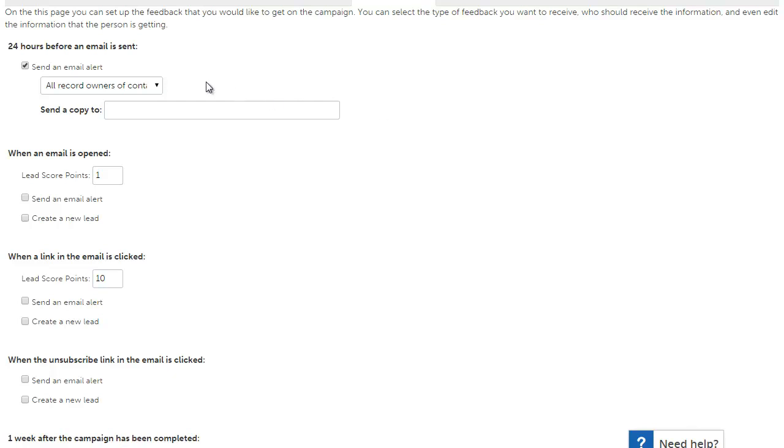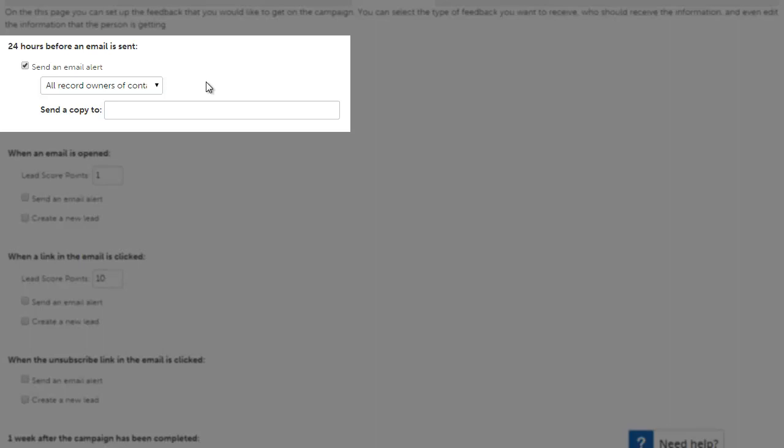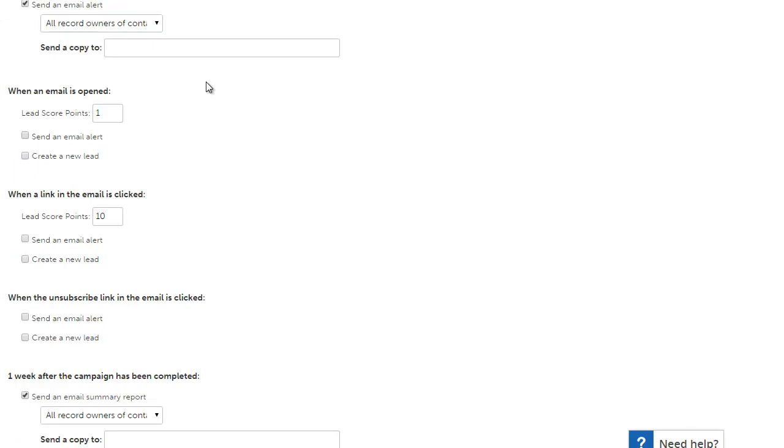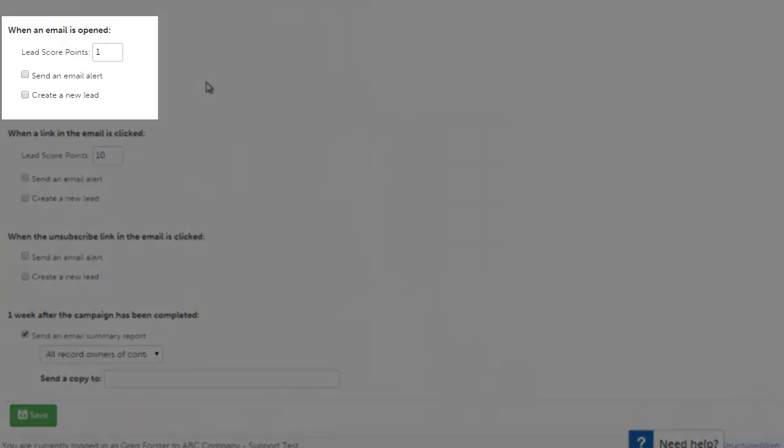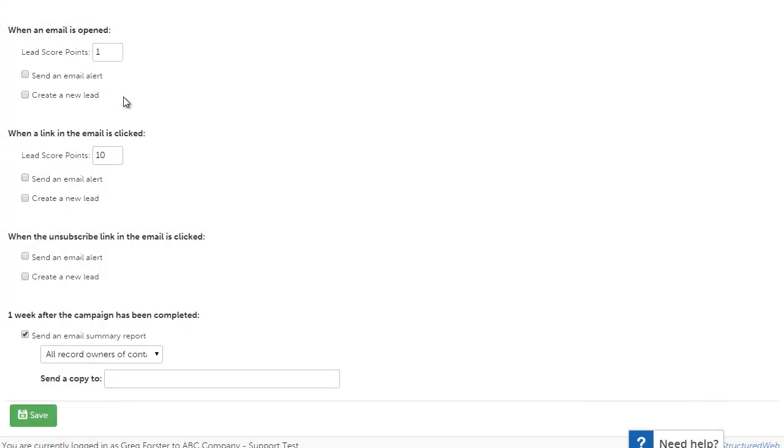So the first alert here is 24 hours before the email is sent. We'll send you an alert reminding you that you have an email in queue that will be sent out. It's a good reminder. Sometimes you'll schedule emails a couple weeks in advance. The next option here is to send an alert when an email is opened. You also have the option to create a lead in the platform.